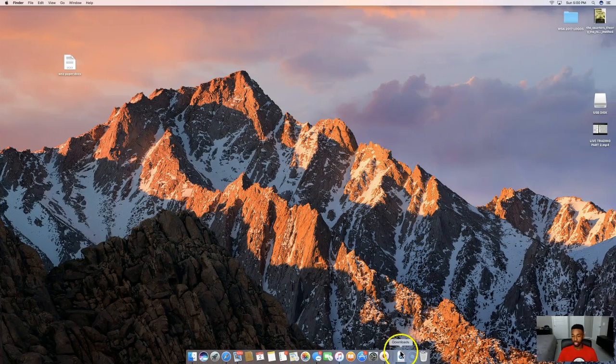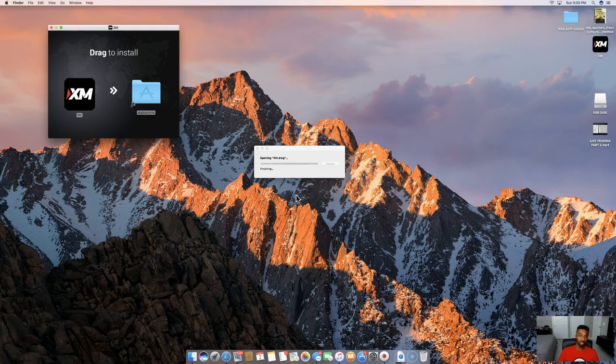I already have one that's been downloaded, so once yours is done, it's going to look like this. It's going to say opening XM, verifying. Just give it a few, it's not that long. The cool thing about this is that you can never tell it's modified to be on Mac. It runs so smooth, with no defects and no bugs. It'll run like a normal MT4 platform, which is made for Windows.